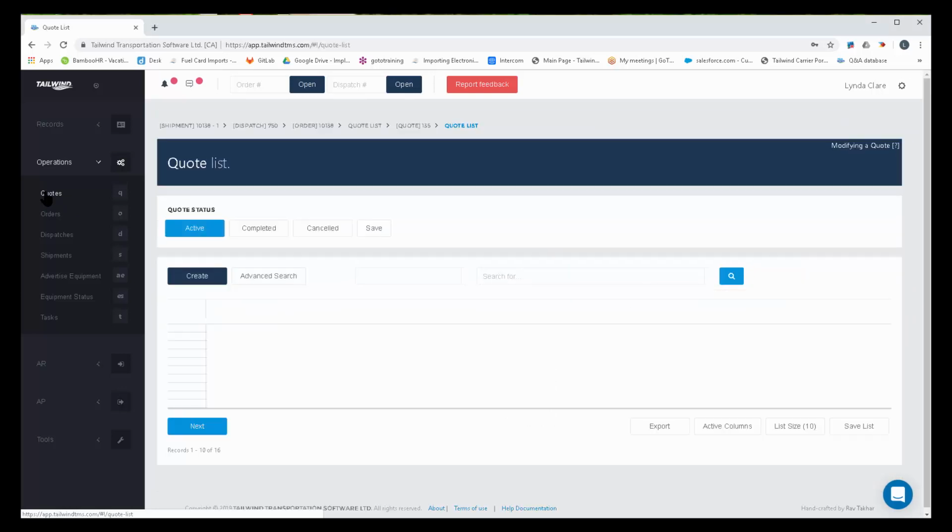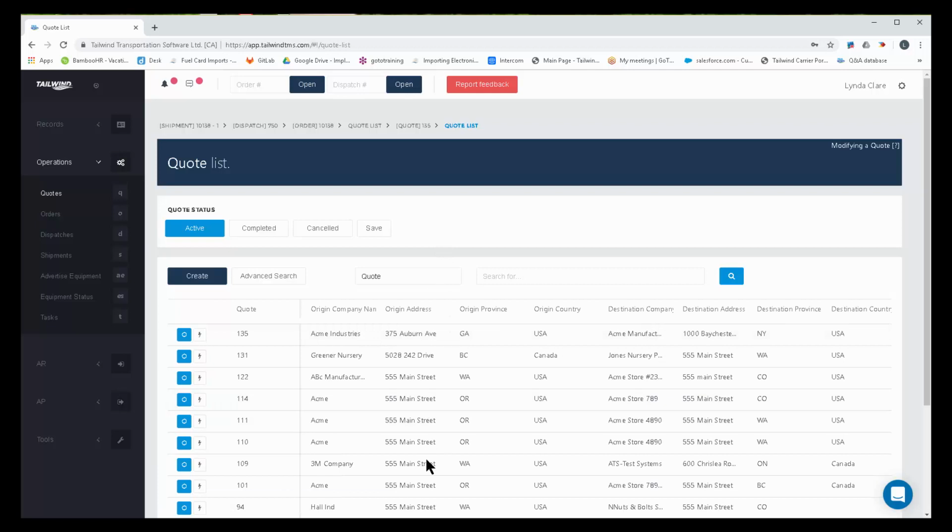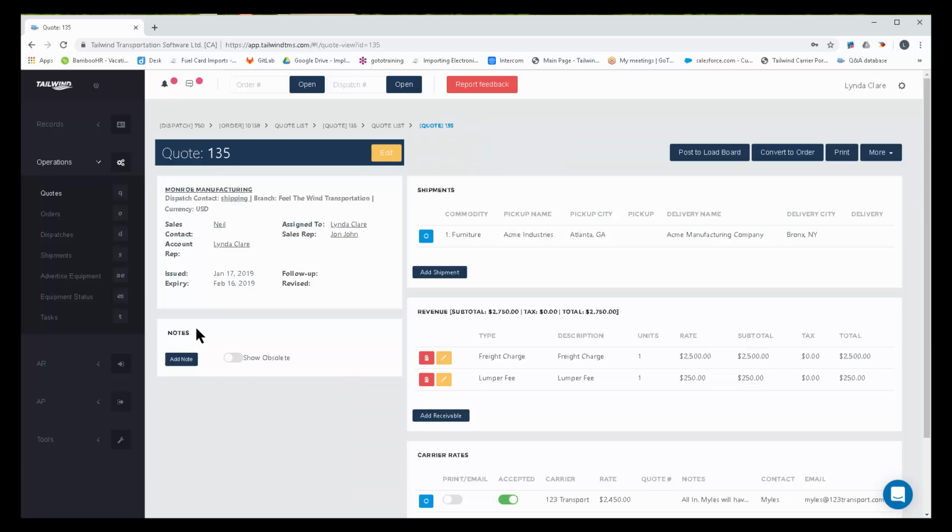Here on the quote section, when you click on quotes, it's going to load your quote list up here for you. Remember, the square to the left of the record is the ability to open that record. So if I open this quote up, we can review the quote. The software is going to automatically number your quotes sequentially. This shows that I happen to be quoting my customer, Monroe Manufacturing, for some furniture that's moving from Atlanta to the Bronx. The revenue area shows the amount of money that I am quoting for the movement of this freight.